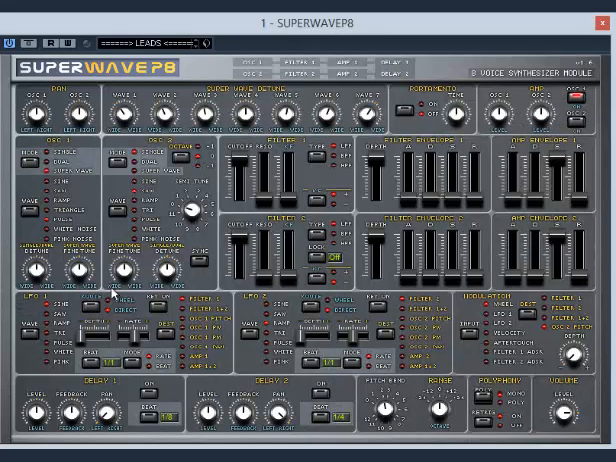Then you move to the LFO. This is the LFO section. On the LFO section, I can also switch between the shape of the synthesizer. Then I can also adjust the depth and the rate of the LFO.